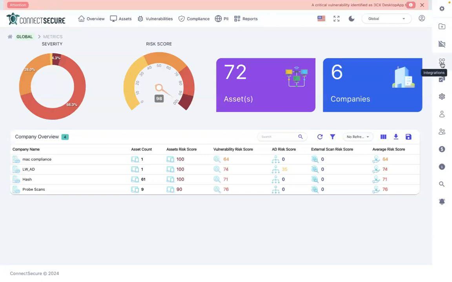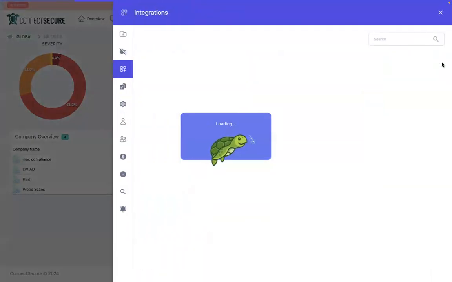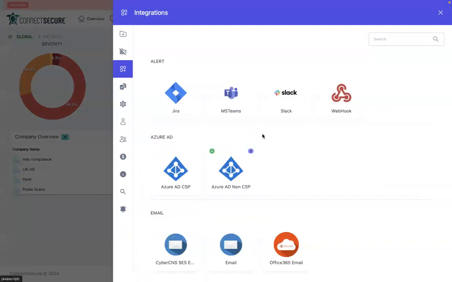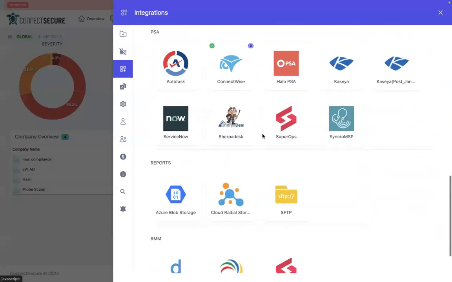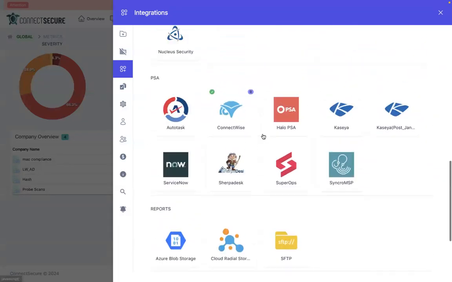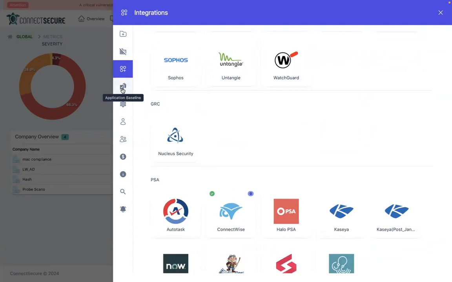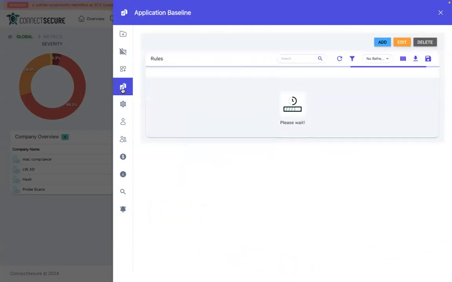You basically have the integrations tab where you can configure all the integrations. So you click on this, you can see all the integrations. And this is exactly like how we did all the integrations in V3. So that does not matter. The next one is application baseline.